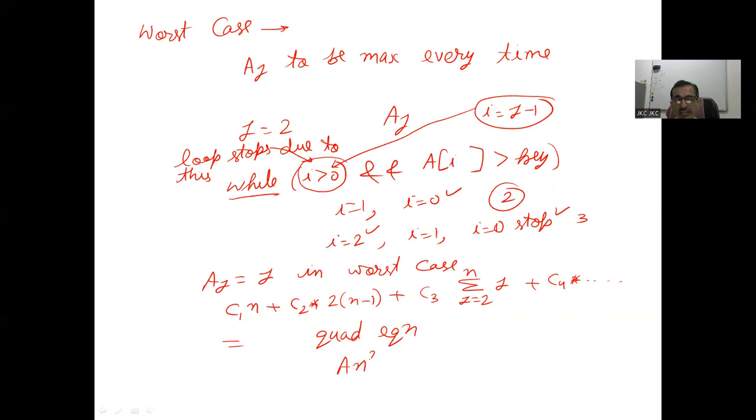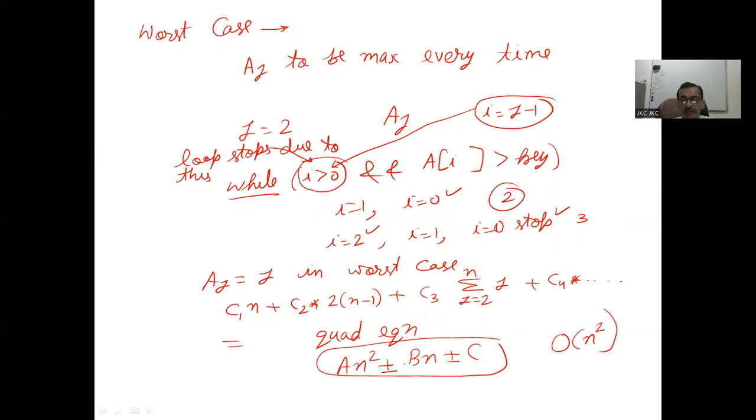I can easily say it will become a n square plus minus bn plus minus c. Although plus minus is also not compulsory, we can write plus, but I simply say that yes, it can be some negative also. Now, if this is the answer, I will say we will claim this to be order of n square. Why order of n square? Again, order or rate is what we are interested to find out or compute. Rate of growth.